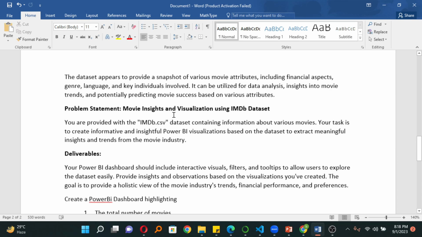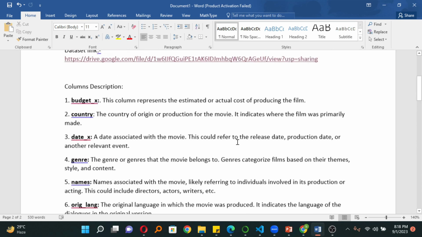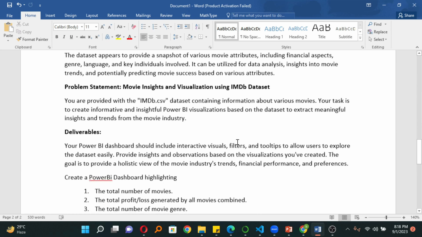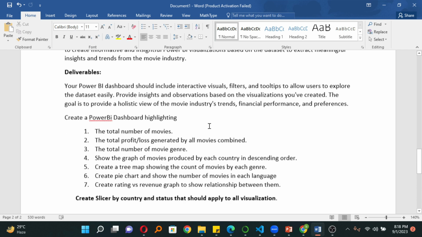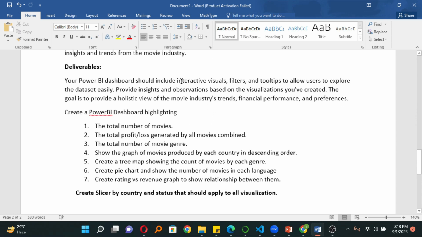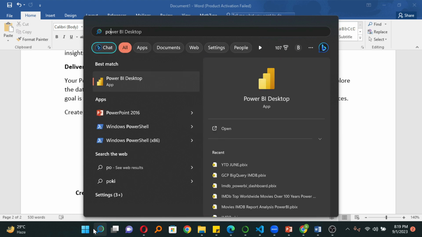Here in the data set, we now know the columns and what the data set contains. Now moving to the problem statement. In the imdb.csv, we have to draw out some visualizations and some insights. In the deliverables, we have to create some interactive visual filters and tooltips, and the dashboard should highlight these 7 things. The dashboard should also have slicers by country and status. Now we will dive into Power BI and import the dataset.